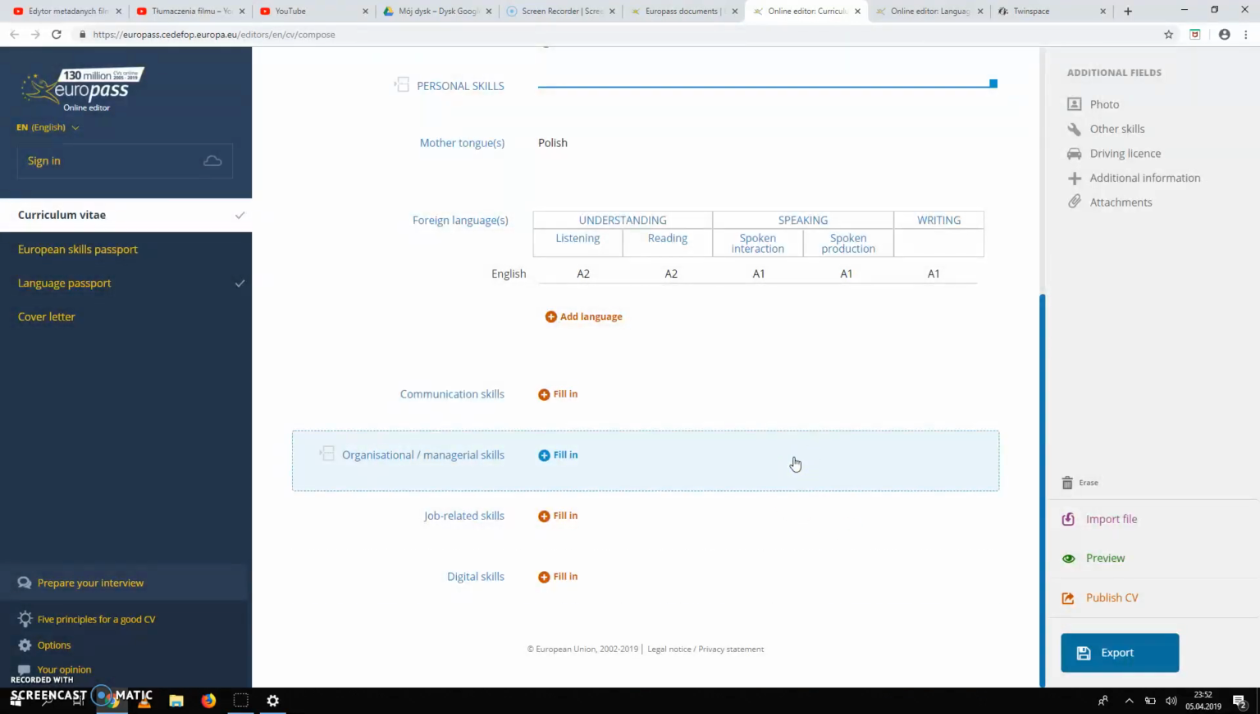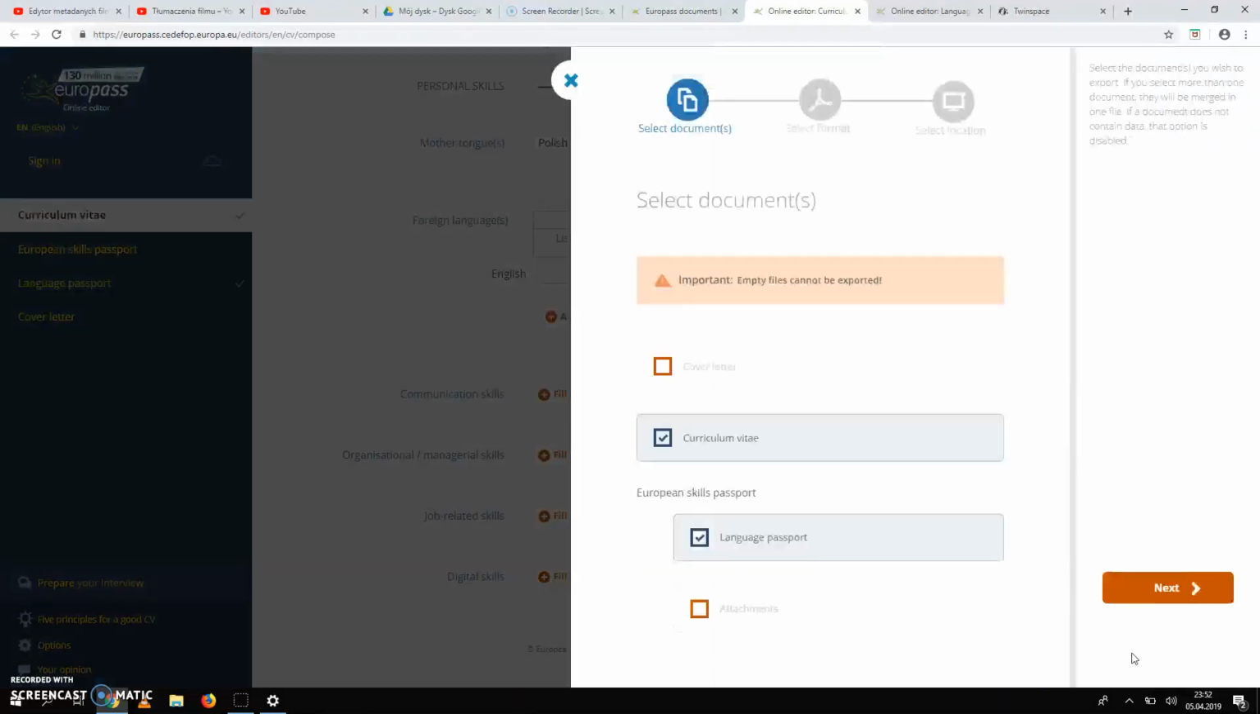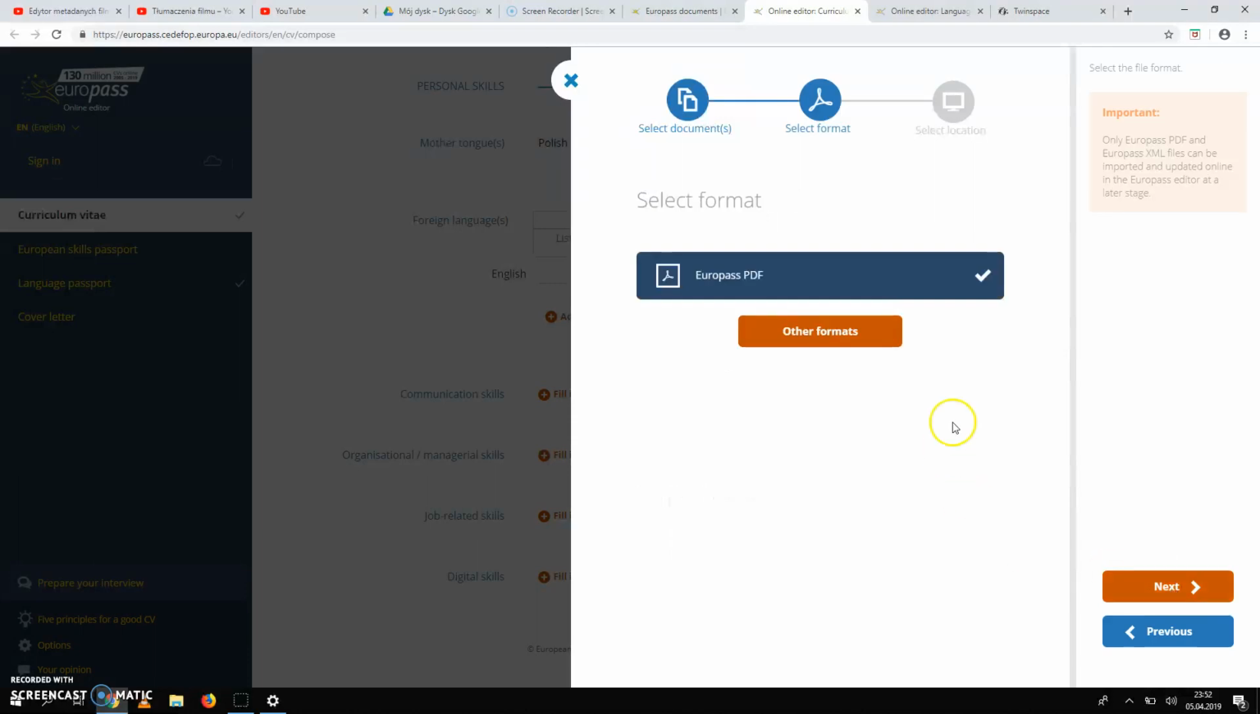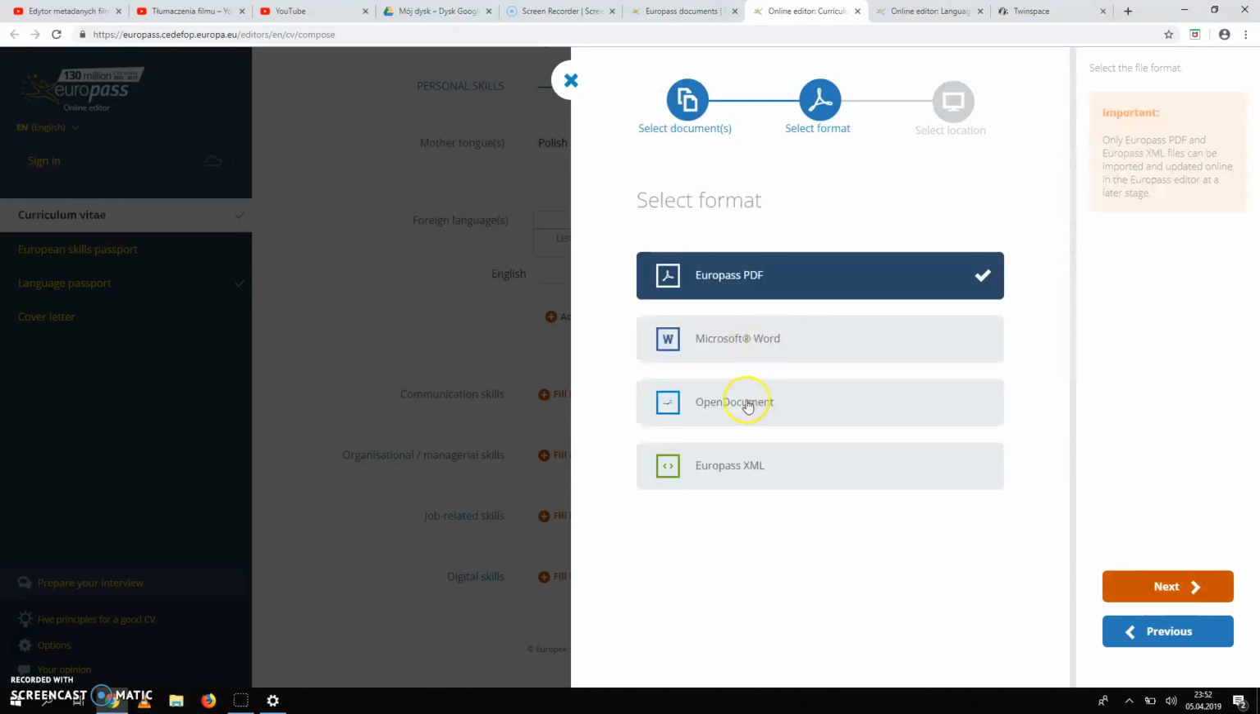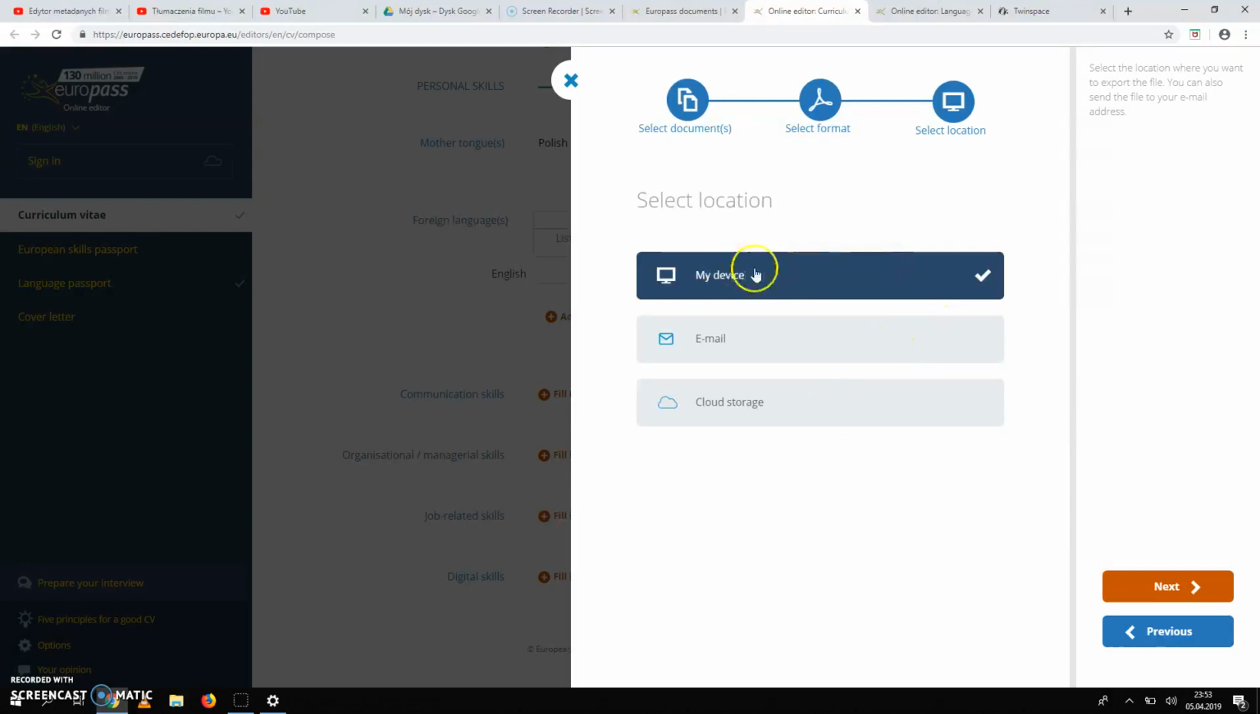And that's it. And if you have finished, you just export the file and you choose curriculum vitae and language passport. Then you have both. Next. Europass PDF is fine, or you can choose other formats: Word, open document, Europass XML, and you click Next, and you save it to your computer, My Device, or send it by email.